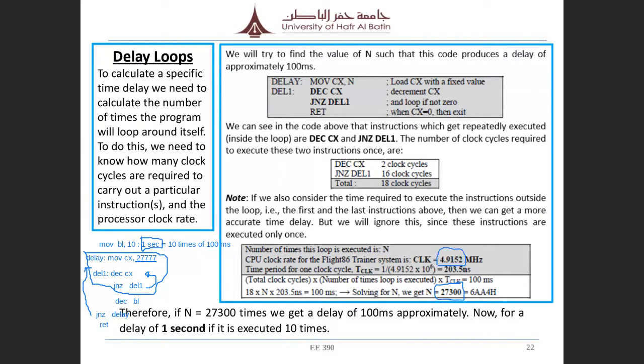We can use any one. We can use 27,300, or we can use it. And you know that this is the decimal number, so we can also write the hexadecimal. If you convert it to hexadecimal, it is this one. It's our choice. We can write it in decimal or hexadecimal, it doesn't matter. This is about the loop subprogram.